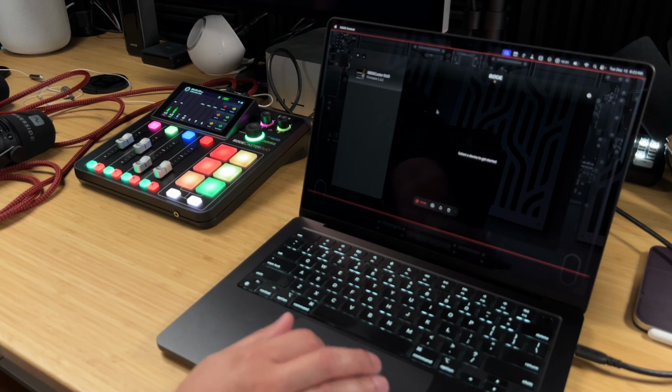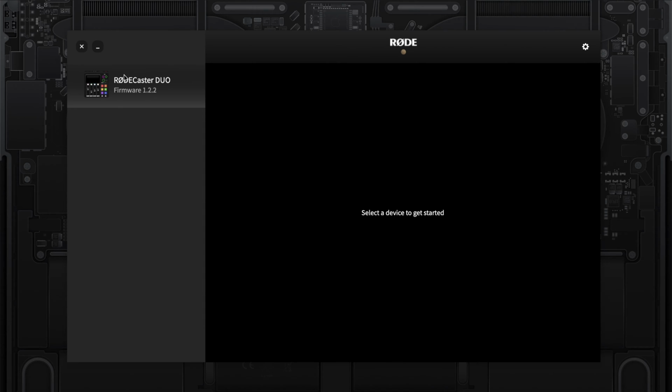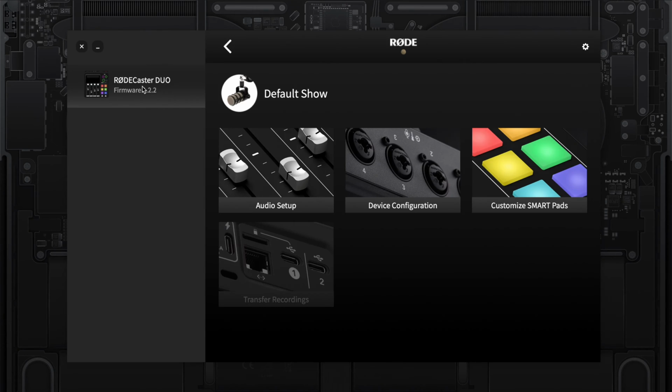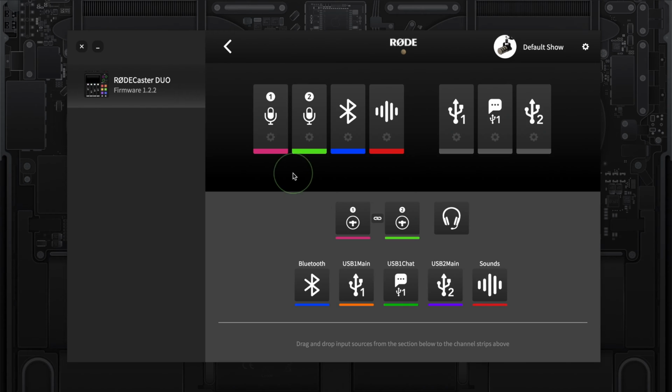To adjust those settings, I'm going to download the Rode Central software. We'll put a link to that down in the description so you can grab that quickly. And once it's installed and we connect our Rodecaster to the computer, you'll see it show up here in the left-hand sidebar. If I want to add sounds to those smart patches, I can do that here. But I'm going to go over to Audio Setup.